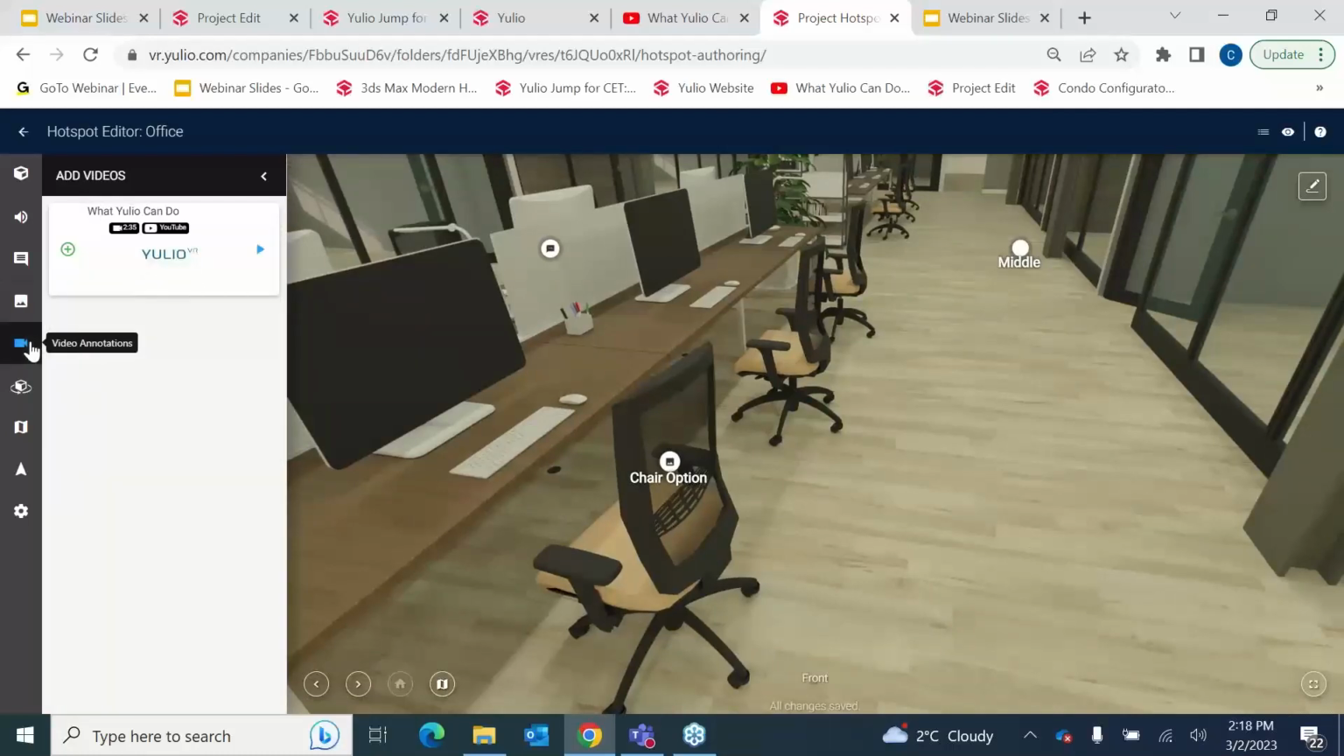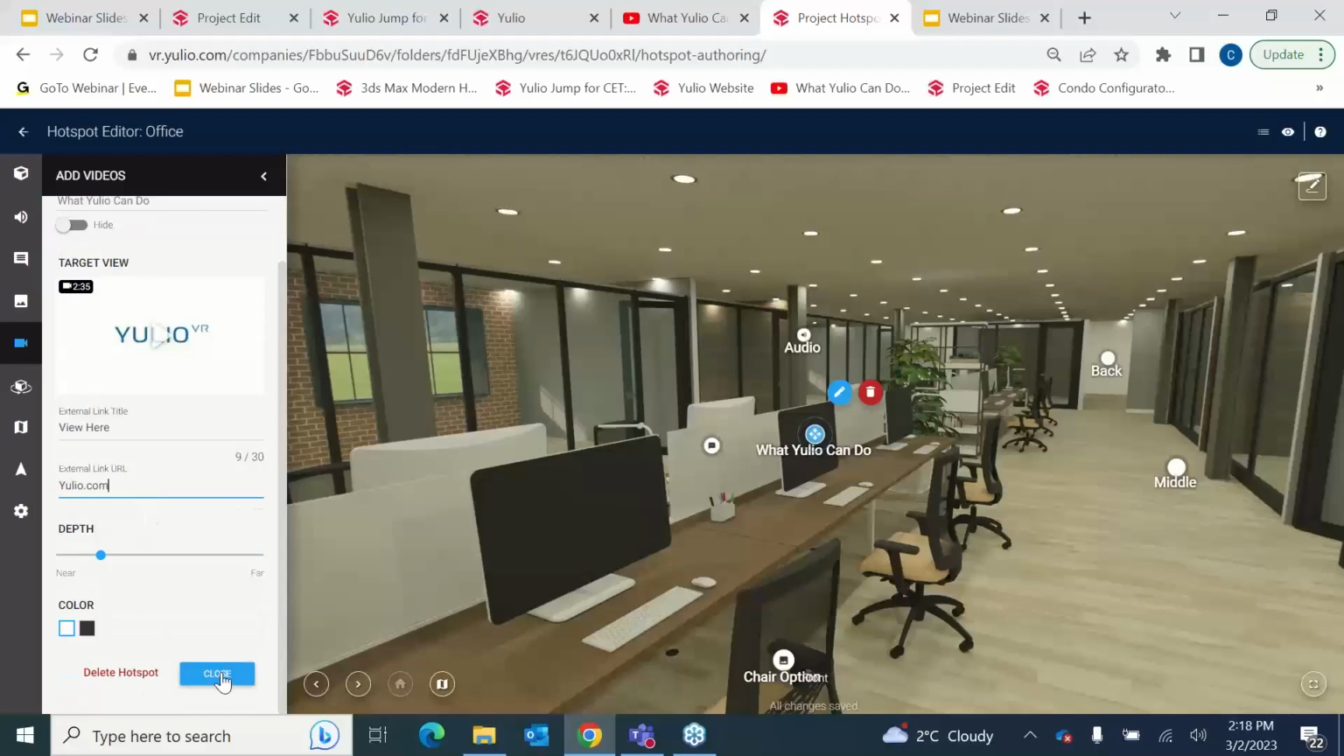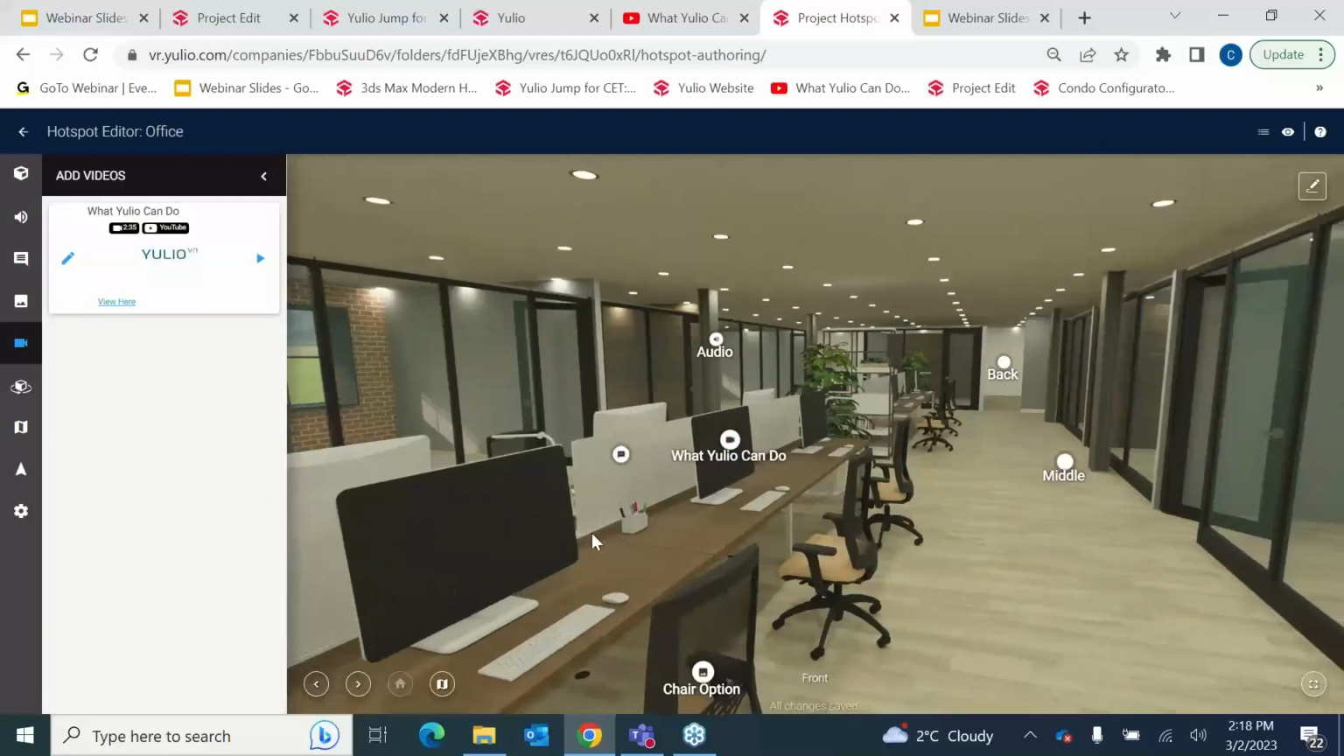For video, we do see videos being placed on a screen, but you can place it wherever you'd like. Again, you're just clicking and dragging. So I'm going to put it right there. Let's maybe do a view here, link to yulio.com, and there you have your video hotspot.